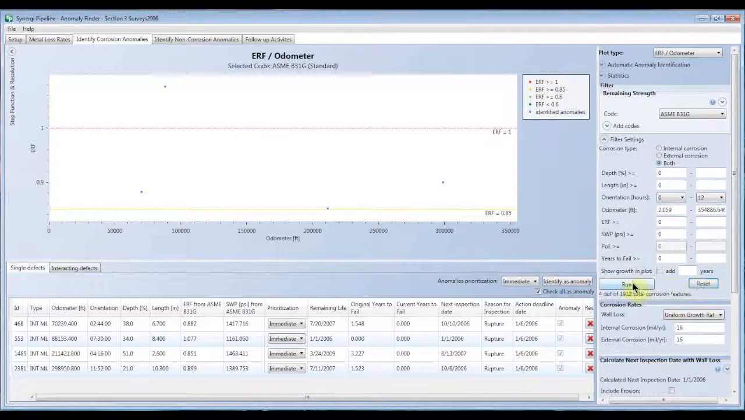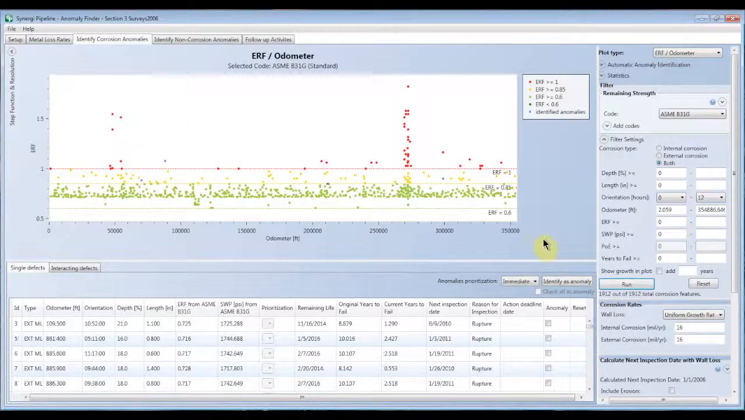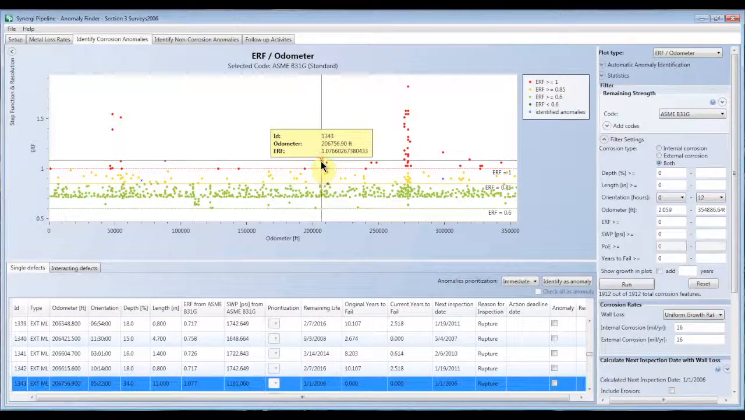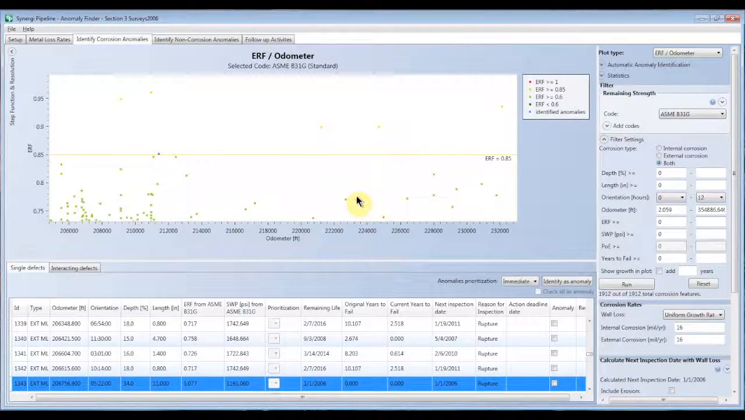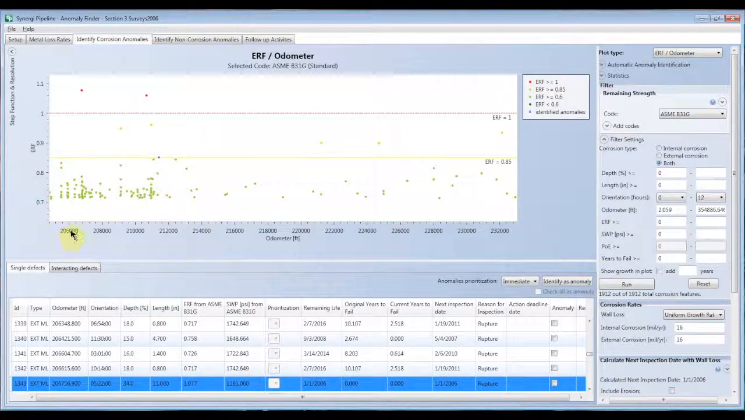I'll reset the plot. Go ahead and reset and run, and you can see the rest of the indications, and you can also see the ones that I've identified. When you click on an indication in the plot, a little pop-up comes up with some information on that indication, and it's also highlighted in the table below. There is some functionality for the plot where you can manipulate it in order to see data more clearly. For example, you can do a zoom rectangle in order to zoom in. You can manipulate the axes.